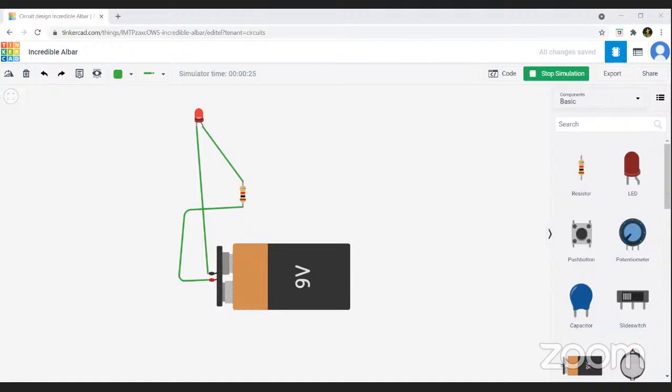Try to change some components yourselves and make some changes. I'll give you 5 more minutes, then I will move to the next topic.